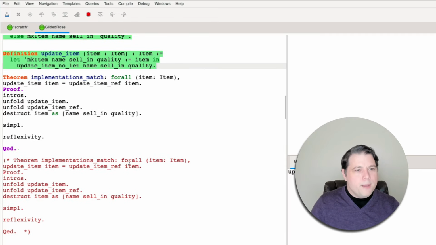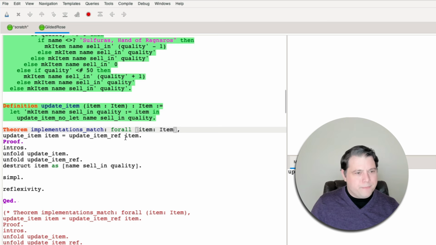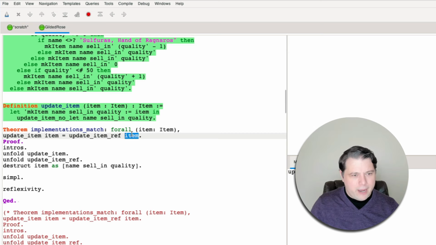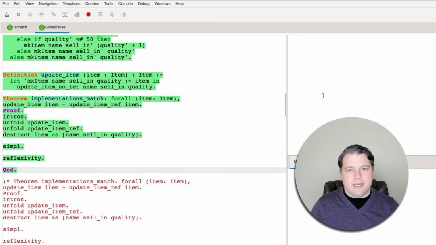Process that one. But this is the special part, right? We can prove that the implementations match. For all item, update item equals update item ref of item. So I'm just going to process this theorem real quick just to show you, yes, indeed, it is admitted.